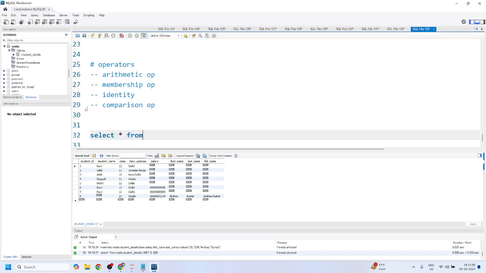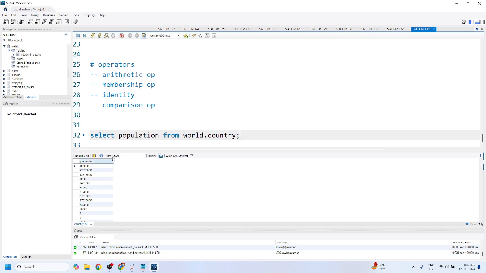Select star from world dot country where population, arithmetic operators, right? Arithmetic is something like this. So I can simply say I don't want to select star, I want to particularly call select population. Okay, Mohit? Select population from world dot country. Run this. So this is your population.